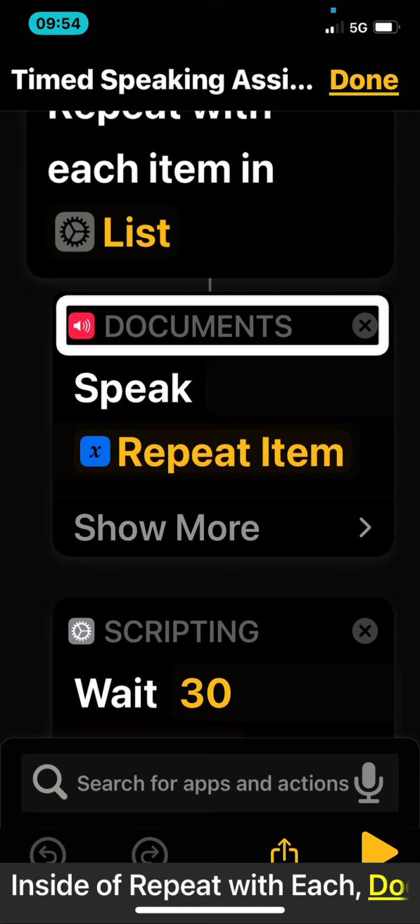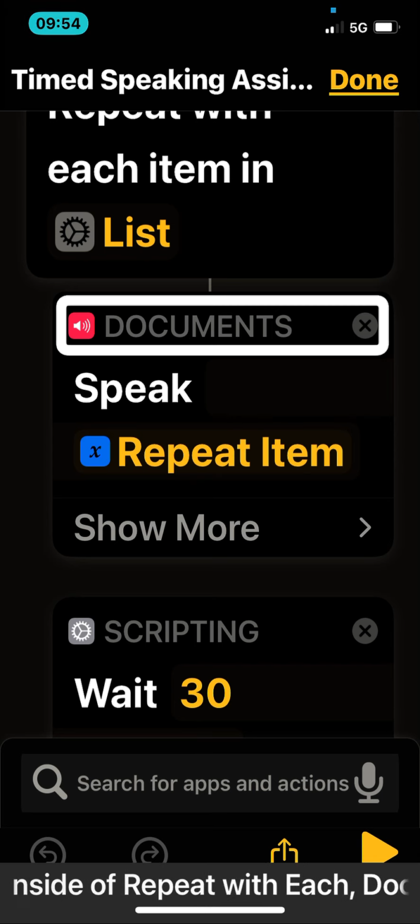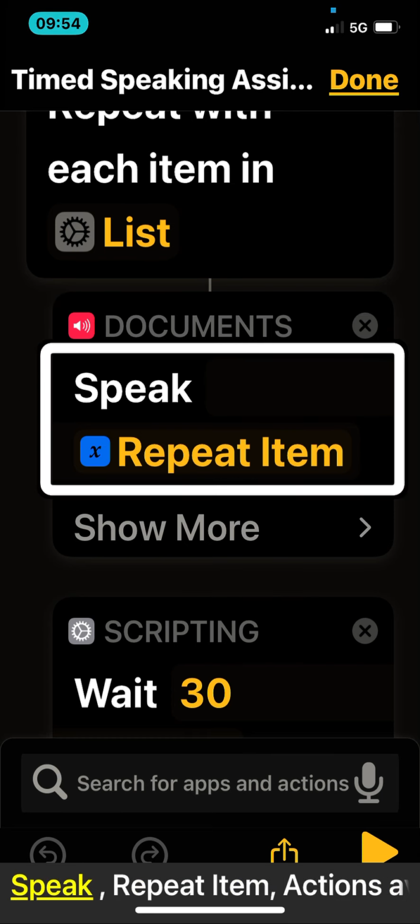Inside of repeat with each documents, speak text action, heading. Draggable. Double tap and hold, wait for the sound, then drag to reorder. Double tap to read the action description. Actions available. Now we are inside our loop, inside the repeat with each item loop. So that means the first action we will do while we repeat each item in the loop is to speak a selection using text-to-speech. Speak, repeat item. Actions available.